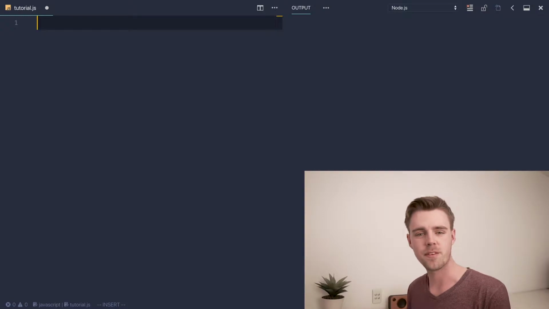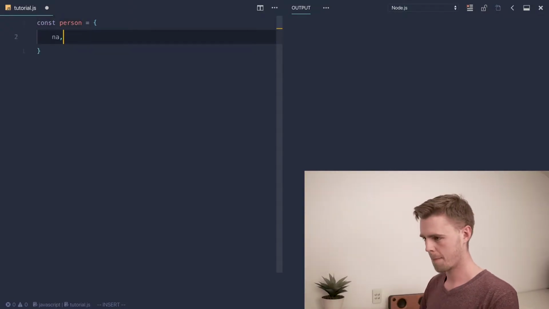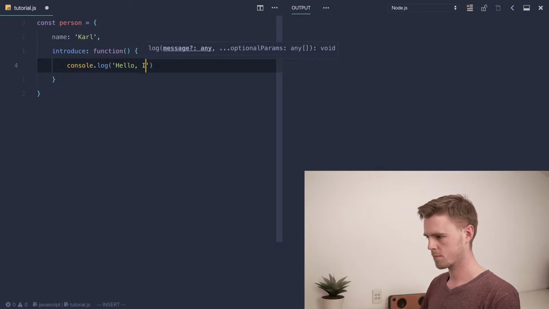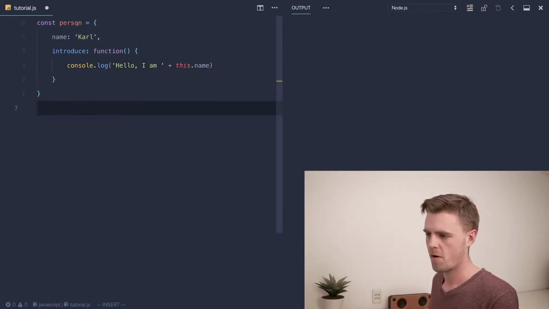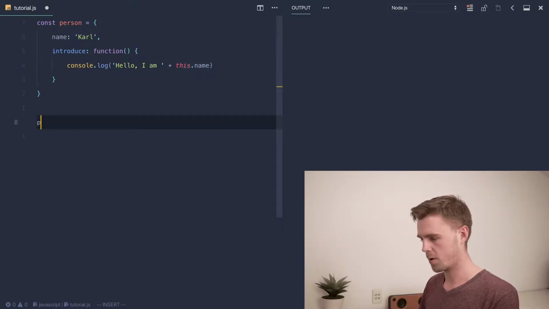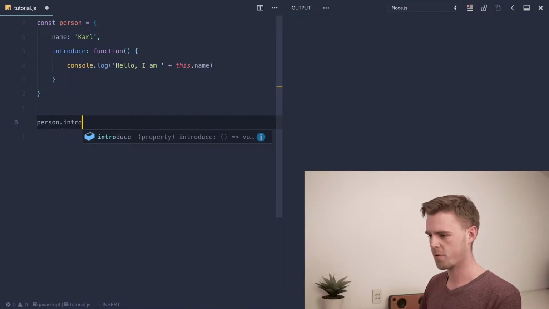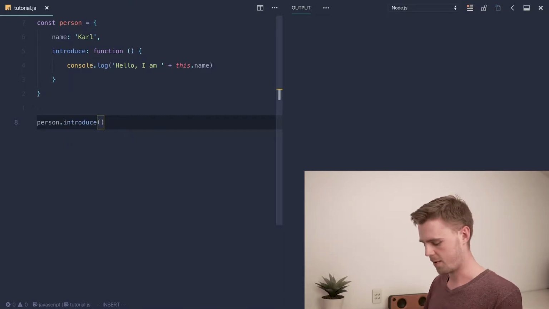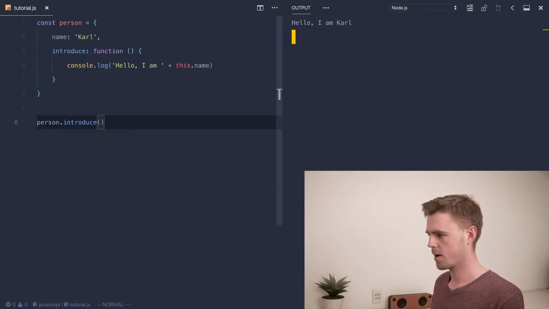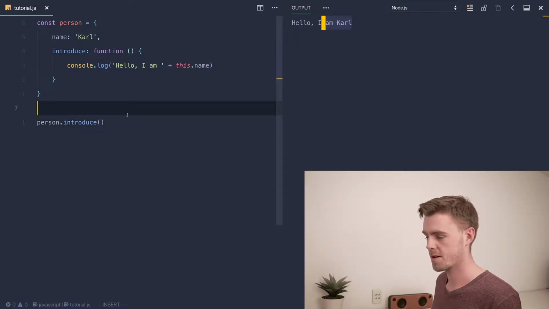All right, let's start off with a very simple object literal. So we have an object called person and it has a property name, Carl, and it has a method introduce that says, hello, I am this.name. So what you'll see then is people will write person.introduce, and if we run that, you'll see, hello, I'm Carl. So in this case, this is referring to the person object.